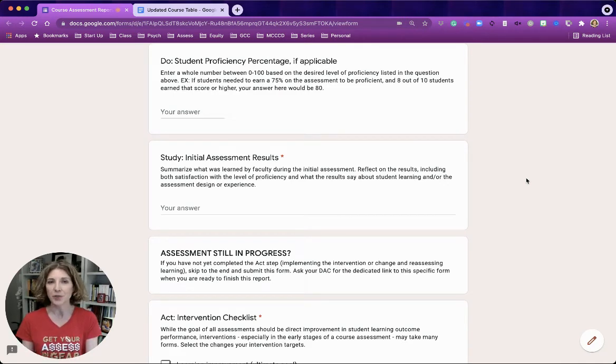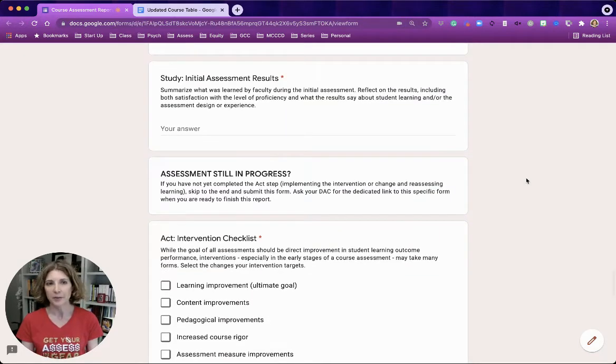How many students or what percentage of students do you want to see succeed to feel that this is a success? And then you'll describe, again, very briefly, your initial assessment results. What did you find when you analyzed the data?